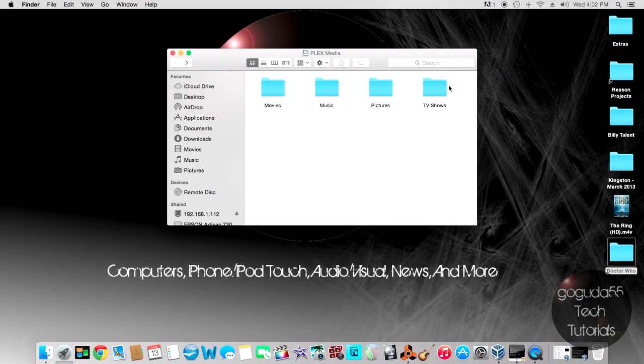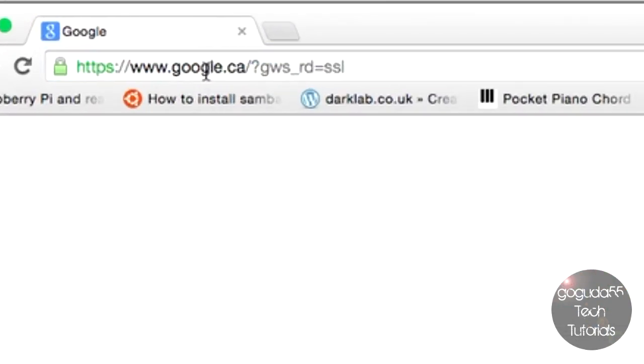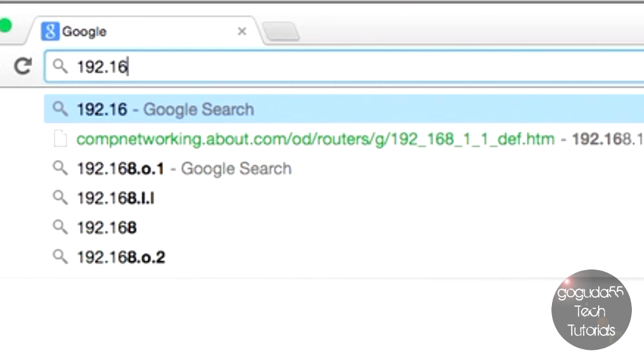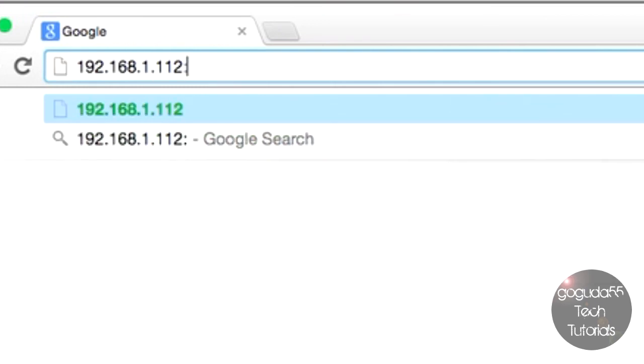Once all of your media is brought over to the server and you're happy with the way it's organized, you can disconnect from the Samba share, and we're going to go ahead and go to the Plex web app. To get to the Plex web app on any computer with a web browser on your network, you can go up to the address bar, type in the IP address of your server, so in my case that is 192.168.1.112, type in colon, and you want to connect to port 32400.